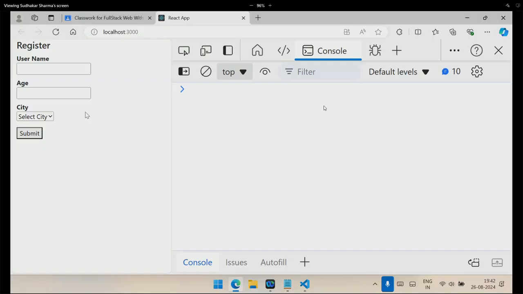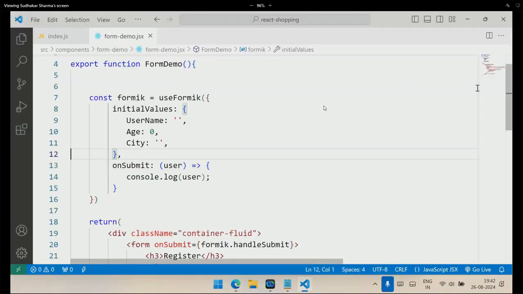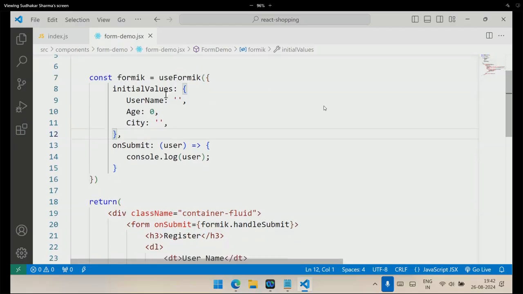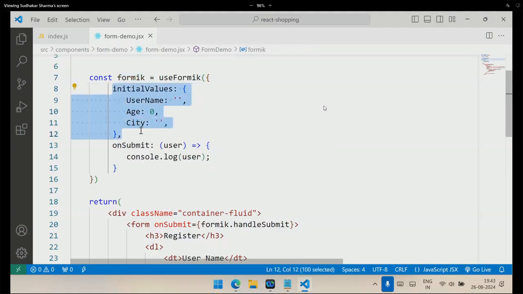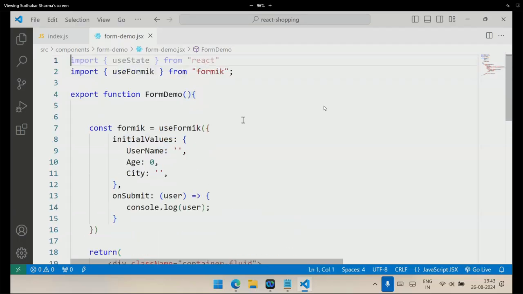Then how do we write the validations in React? Let's see, especially while using Formik. We have a Formik collecting these values and submitting them, and we want to verify whether these values like username, age, city are according to the requirement or not. Then how to do this? First, we need to write a function.